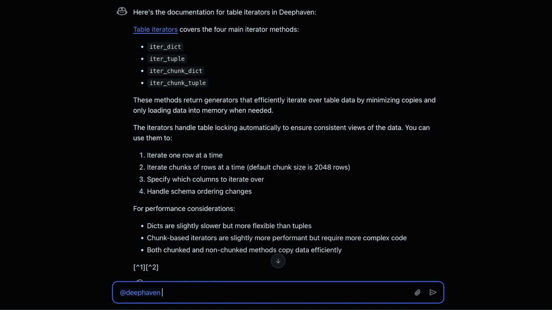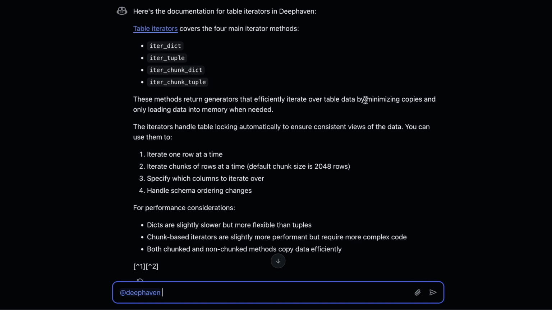If you want complete documentation, just ask for it. "Hey Deephaven, can you point me to the documentation for a table iterator?" Not only do I get a direct link to the web page, but it also summarizes everything for me.